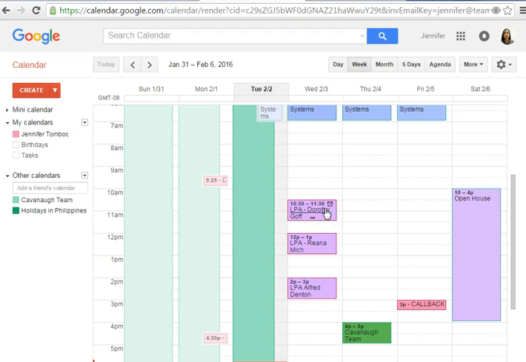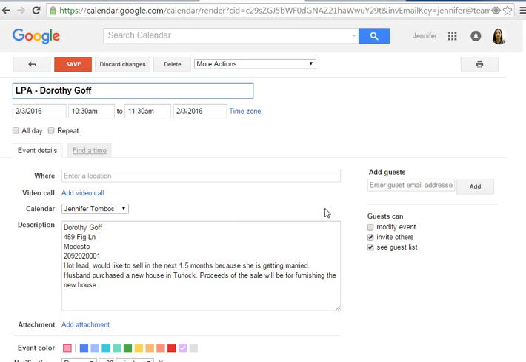So let's go back to Dorothy. Now, on your calendar appointment, carefully supply important information needed. Here is an example. Dorothy actually agreed to a phone appointment the following day, so 10:30 a.m. And so what we put here on the subject is the LPA and then her name. And then we also put it on the description, plus the address, her phone number, and our remarks.